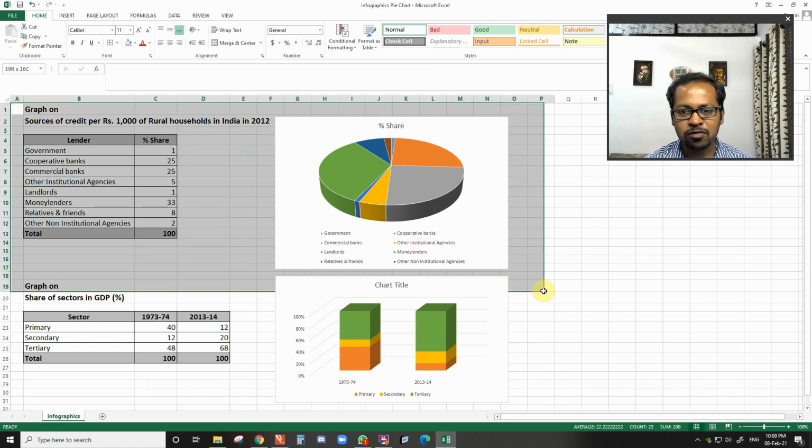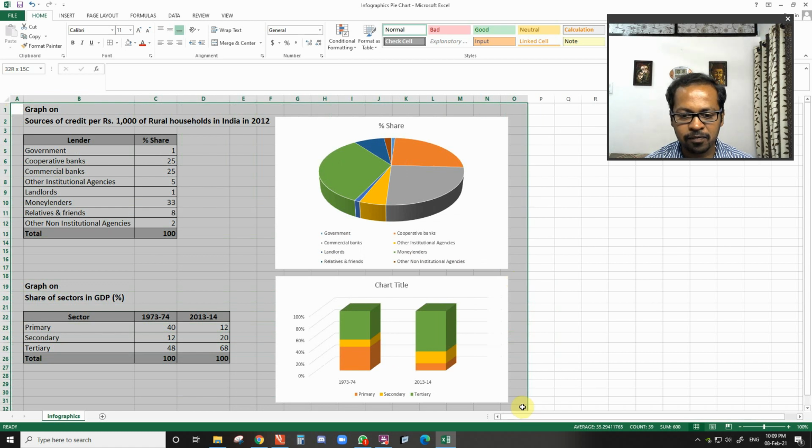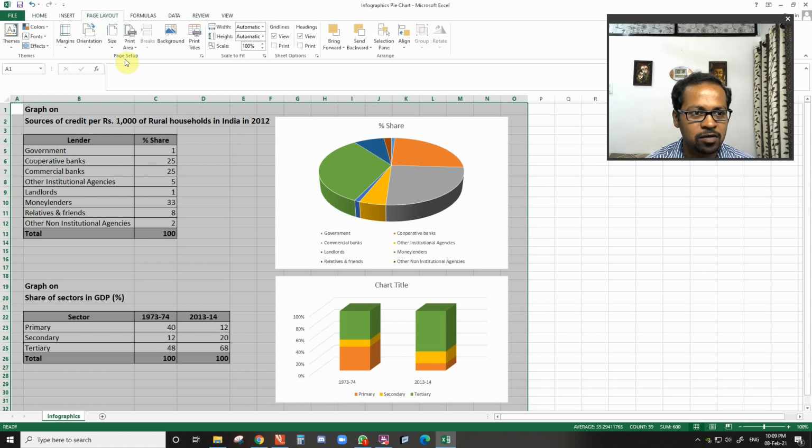So you will have to select this area. I have selected this, and from page layout you can go to print area, click on set print area. So I have set my print area. Now in layout you can change the orientation. You can keep it in landscape mode.